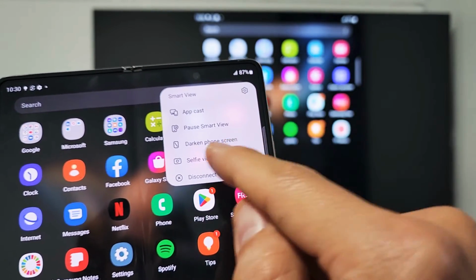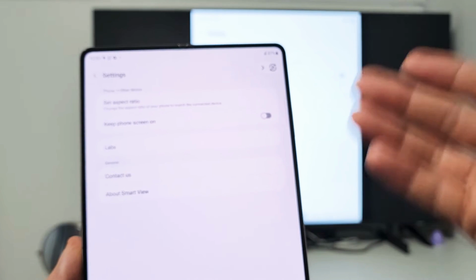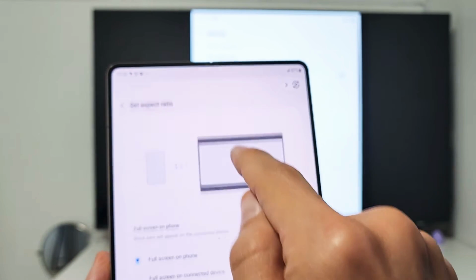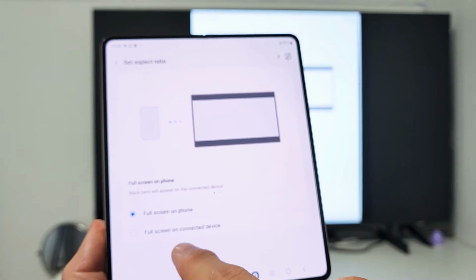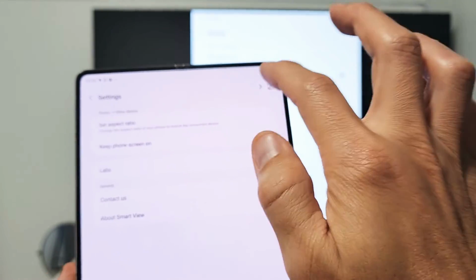you can pause. You have a selfie video here. You can disconnect from here as well. And then you have your settings right there. If you tap on that, here's the settings to your Smart View, basically screen mirroring. And you can change your aspect ratio on here as well. You can tap on that, go full screen or only full screen when it's connected. And let me go back here.